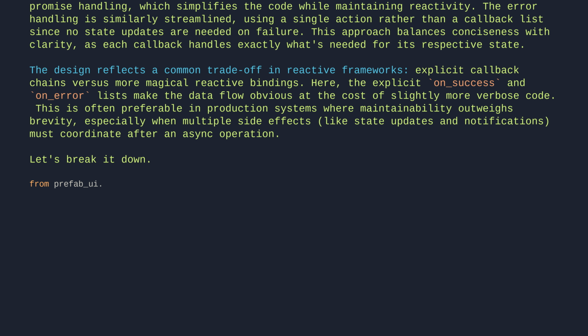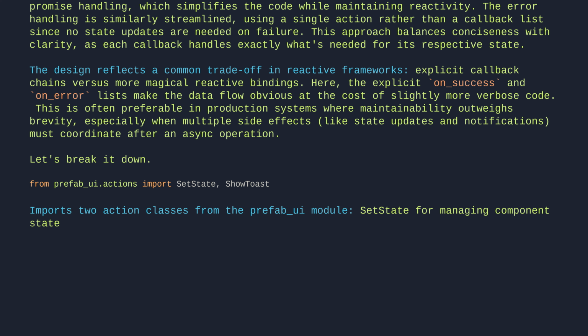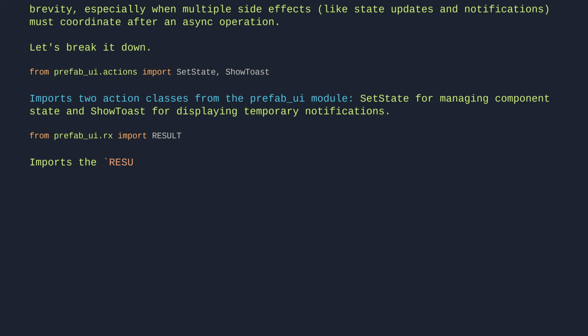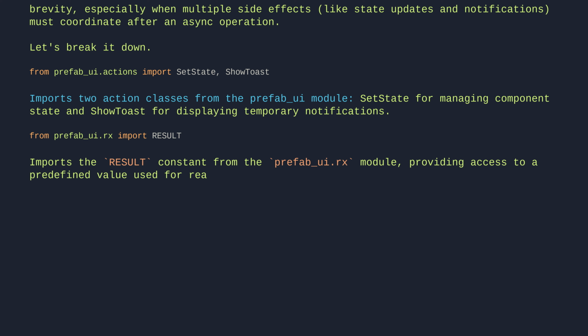From prefab UI actions import SetState, ShowToast. Imports two action classes from the prefab UI module: SetState for managing component state and ShowToast for displaying temporary notifications. From prefab UI rx import result. Imports the result constant from the prefab UI rx module, providing access to a predefined value used for reactive programming patterns in the UI framework.